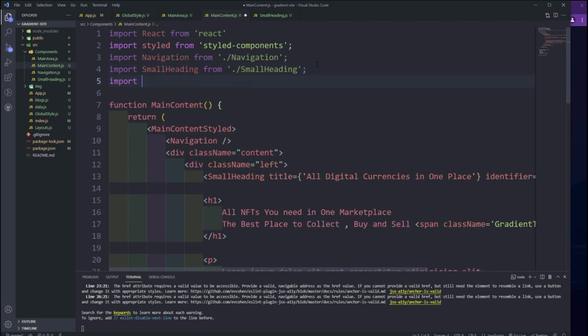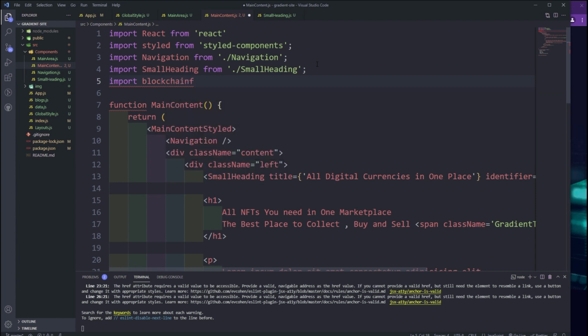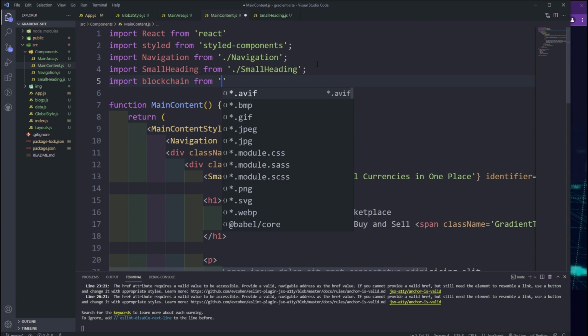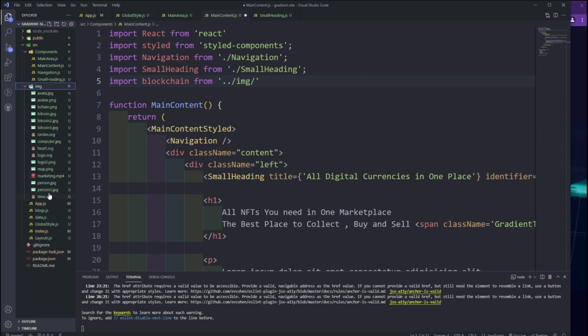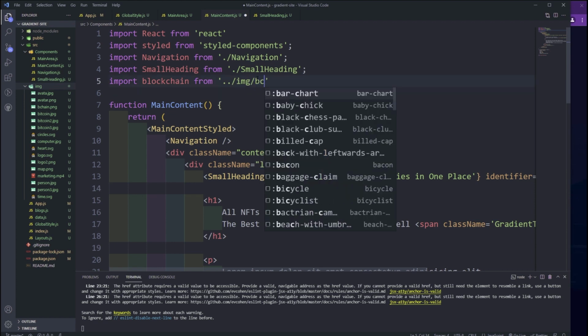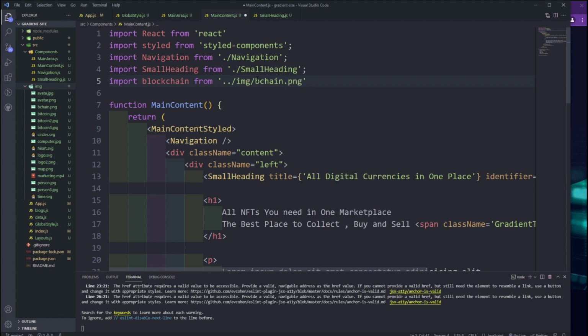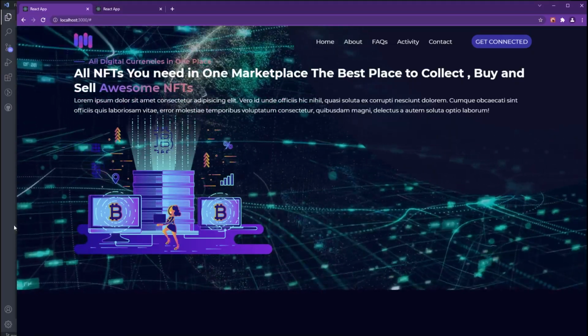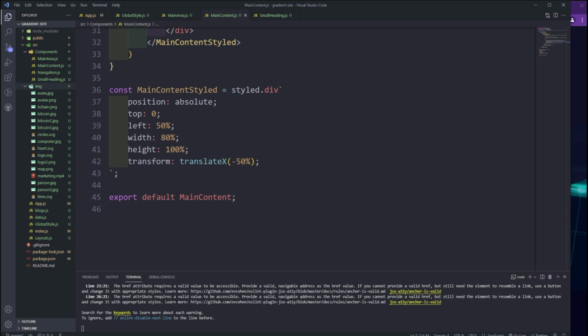Import blockchain from .img. So the name of the image that we're going to be using for this one's called bchain. Bchain, I think it's a PNG. Alright, so there is our image. Okay, so before we do anything now, let's go for the styling.